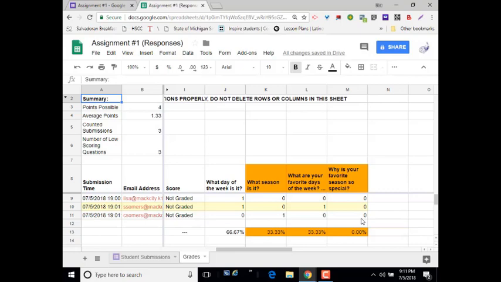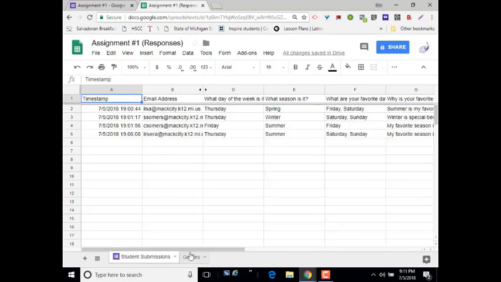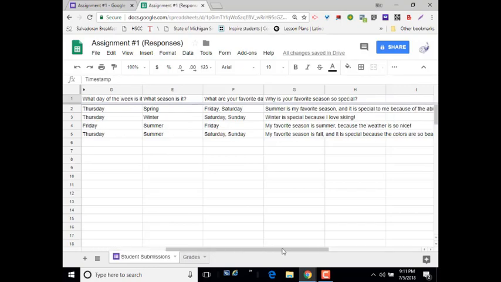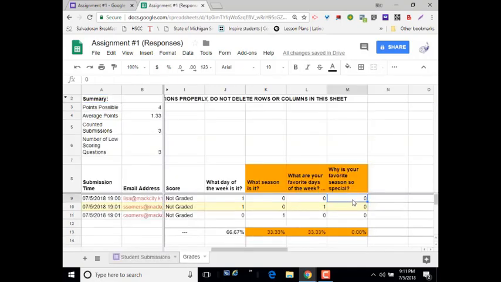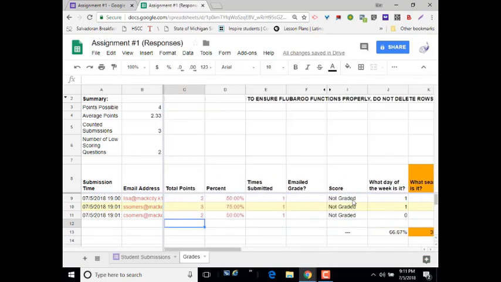So here's what I do in Google Sheets with Flubaroo. I go between the grades sheet and the student submissions sheet. I go through and I check the responses. And if I'm looking at why is your favorite season so special, and I review these answers and I determine, yes, each of these students should receive a point, I can go back to the grades column and I can just manually enter the score and override what Flubaroo may have graded as incorrect. And now if I scroll over, you'll see that it did reflect a change in the grades.